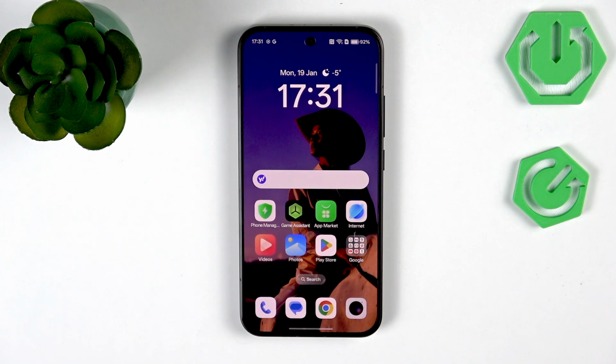Hi everyone, in front of me I've got OPPO Reno15 Pro and let me share with you how to change the keyboard language on this device.